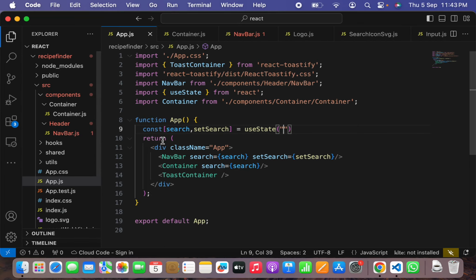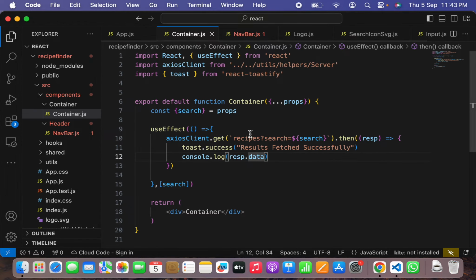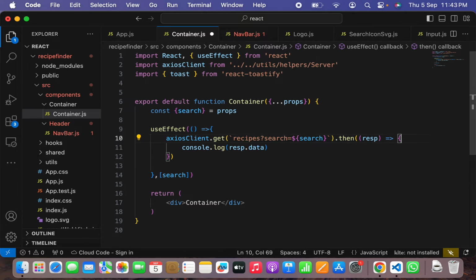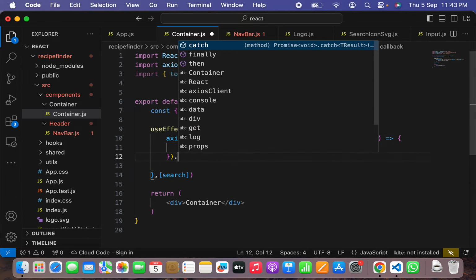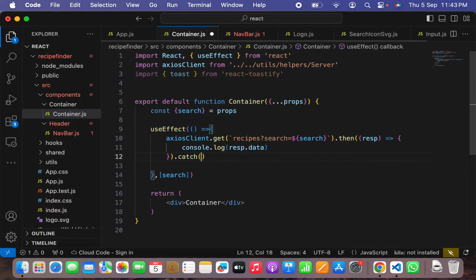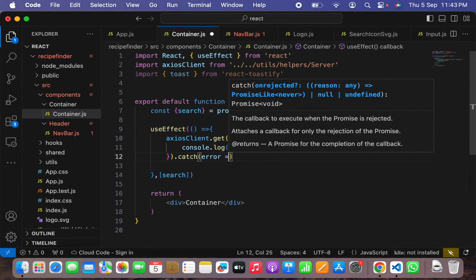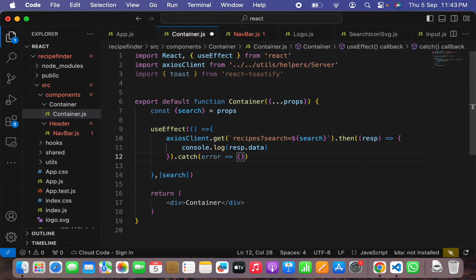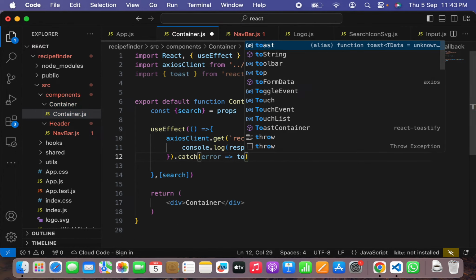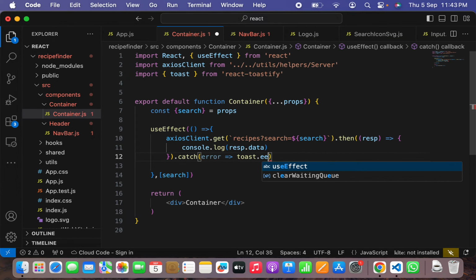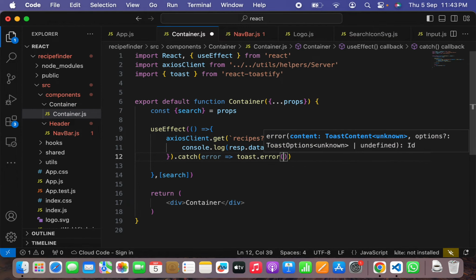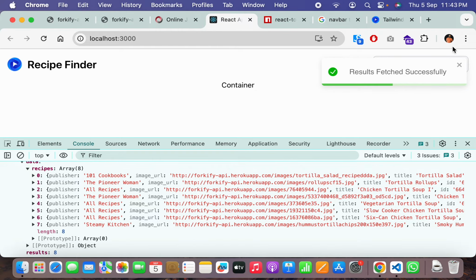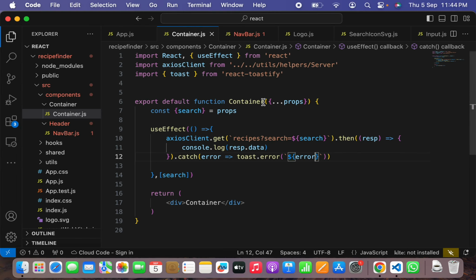Okay, let's move forward. Try to remove this one, it will just make an extra burden on us, then catch and then error. We just want it to show in terms of an error. Whenever there is an error, I want this error to be shown in the toast. So toast dot error. Yeah, that's it. That's much better now.